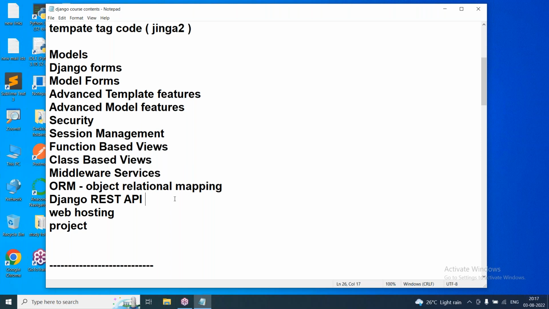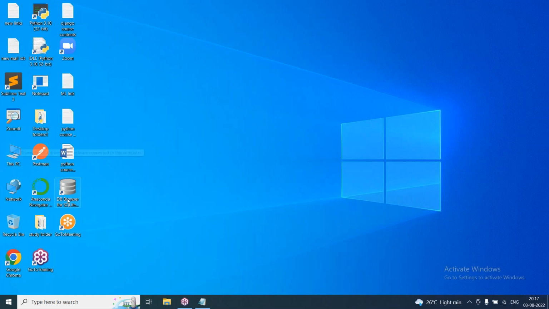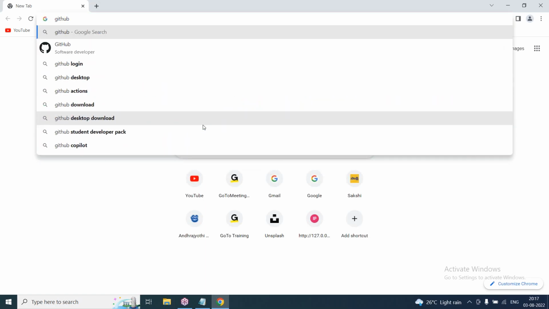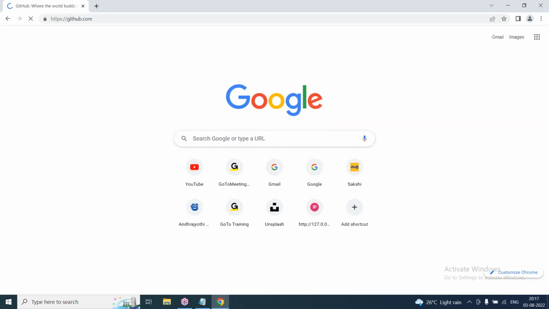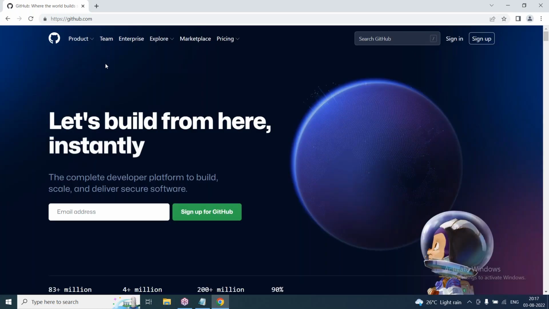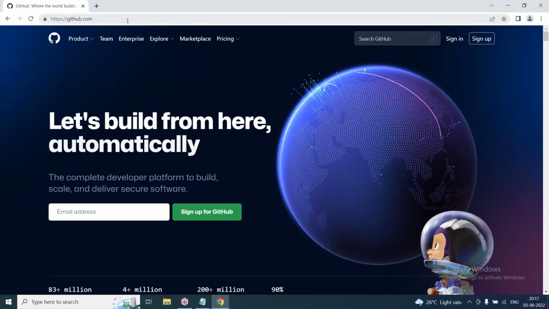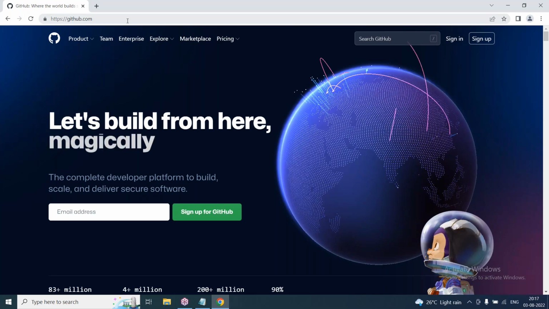So we'll see many examples using Django REST API, and after that we are going to do hosting also. We'll see a live example. Whatever website we create, we are going to host it on an internet server. For hosting the website, here I'm going to use github.com. Using GitHub, we'll place our project on the internet, our website on an internet server.